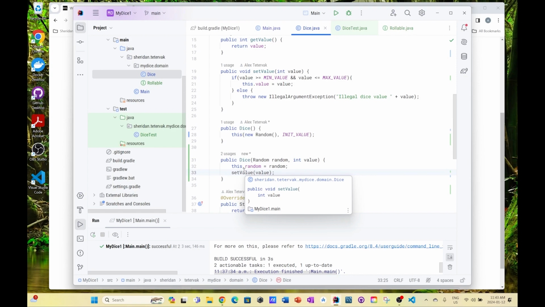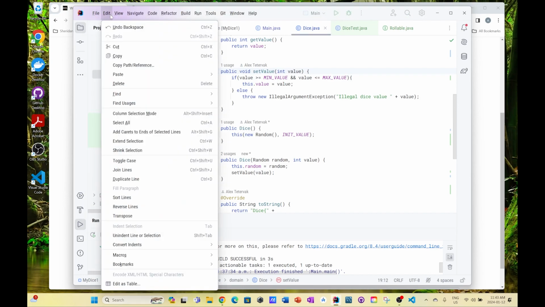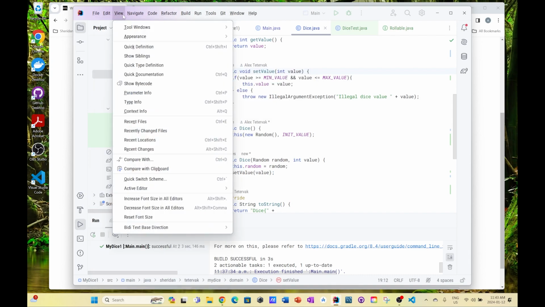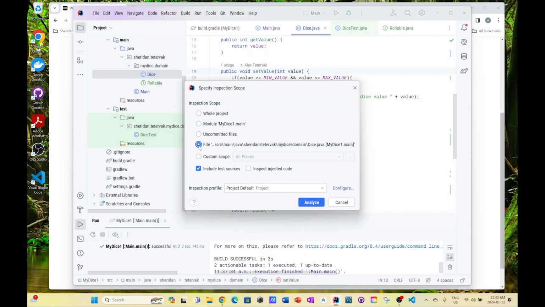So it can give us warning, either in analysis or later on when we wait, it will keep analyzing the code, and it will suggest to make setter final. This way, it's not overridable. Okay. So let's try to play with code analysis again, in case it will give us option. So let's analyze code. Code, inspect code. Now I say whole project, analyze.